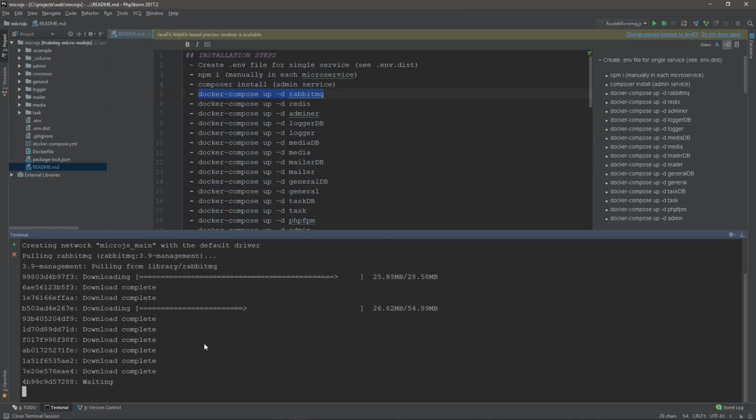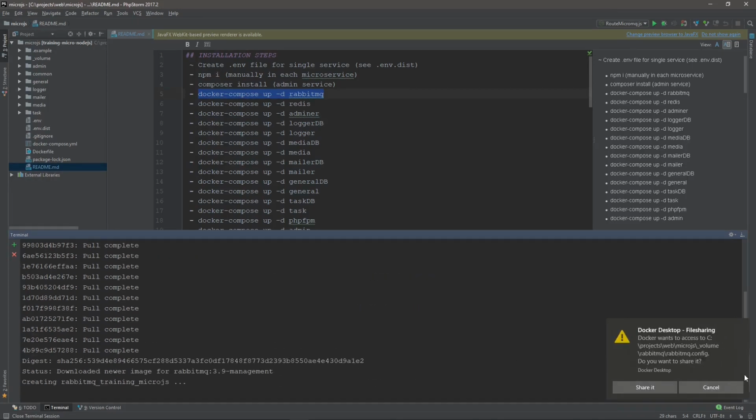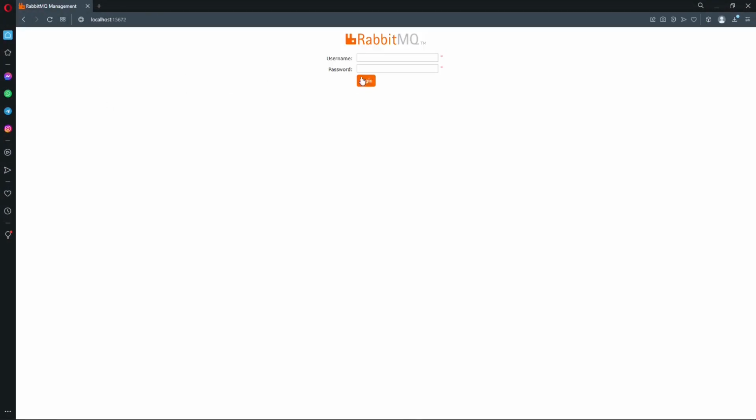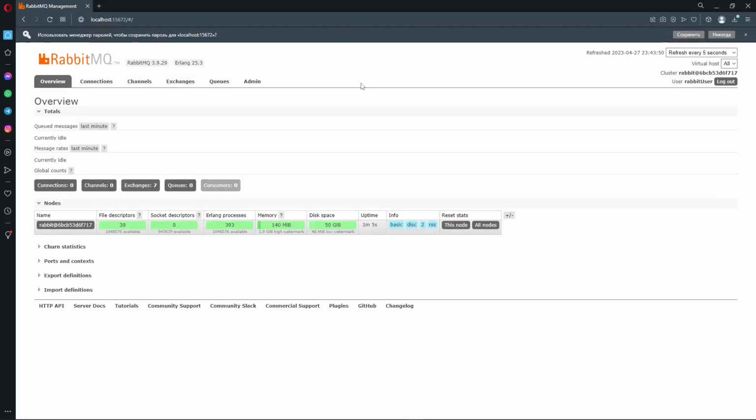And then the commands for raising microservices begin. Install from top to bottom. We start with RabbitMQ, a message broker. We enter the command docker compose up -d rabbitmq into the terminal. It is advisable to install separately, so that the Docker does not lag.